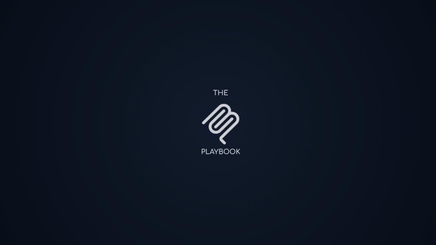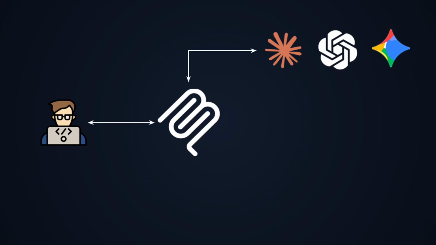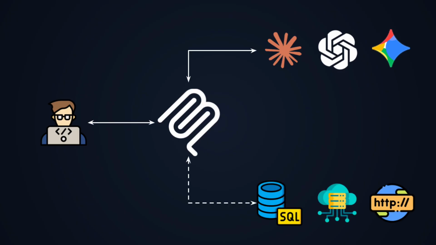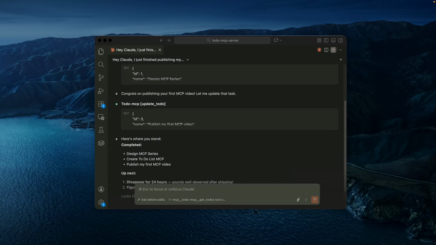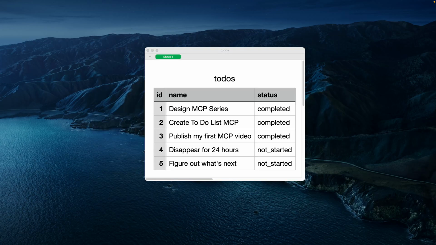Hey there and welcome to the MCP Playbook, a series where we break down how large language models go from reasoning to real-world execution using Model Context Protocol. In this video, we'll build an MCP system that maintains and manages our to-do list. Let's get started. Before we move on to coding, let's look at the components involved in a typical model conversation.